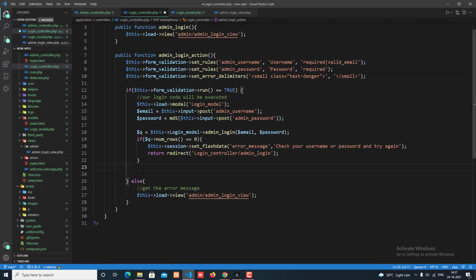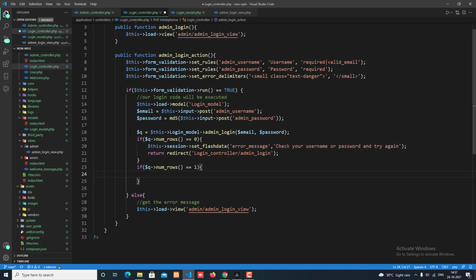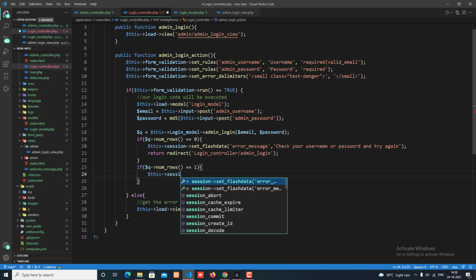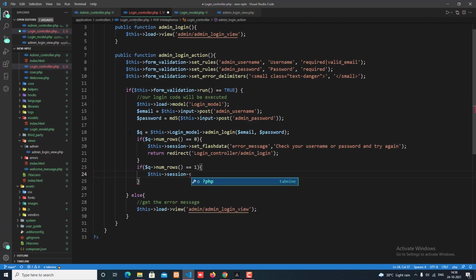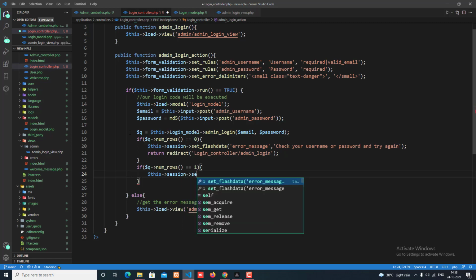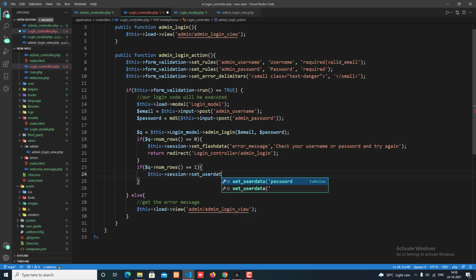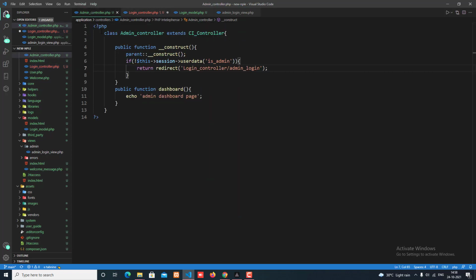So again, if $q->num_rows equals 1, we need to set the session, set_userdata. And what is the user data?